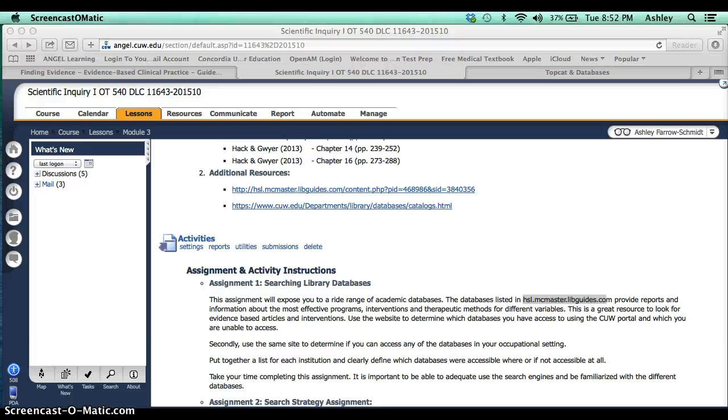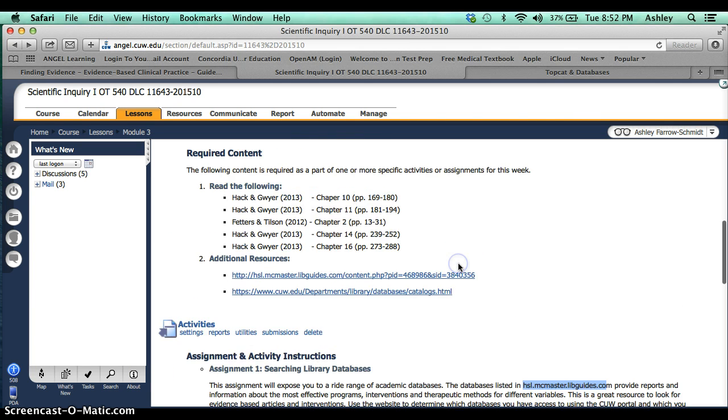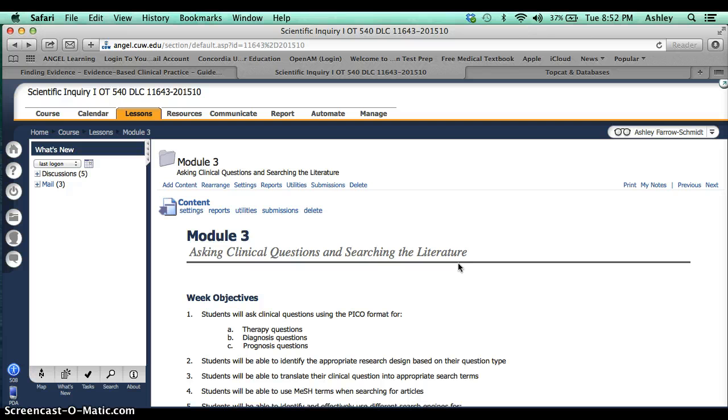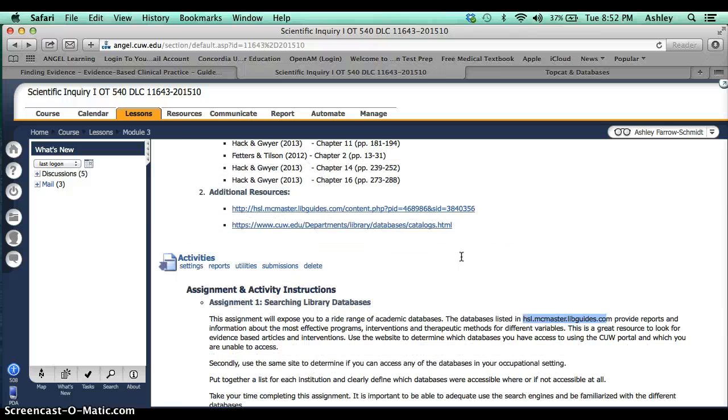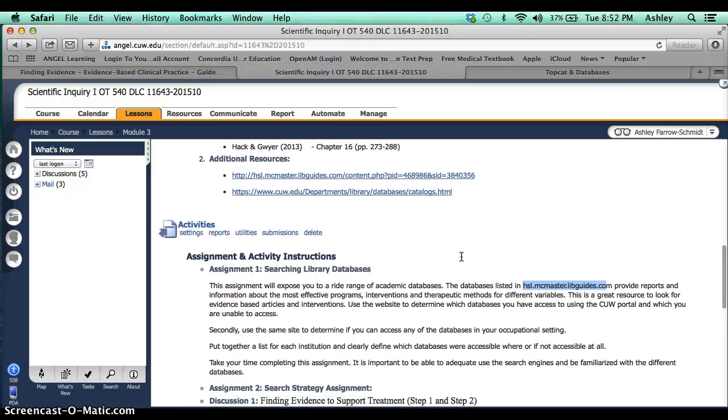Everyone, I wanted to make a video to walk you through the database assignment. I thought this may be a little easier and it may make it just a little bit clearer for everyone. We are currently in Module 3, or Unit 3. We have an assignment to search library databases.